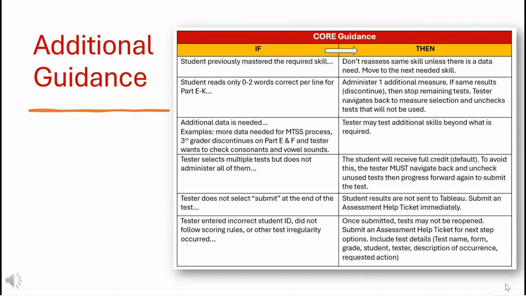Additional guidance. Use this if-then chart to assist with decisions during testing. This image is embedded in the test after the core requirements table that we just saw, and it is embedded before selecting your measures. This will help support you in making some decisions depending on what the student needs.